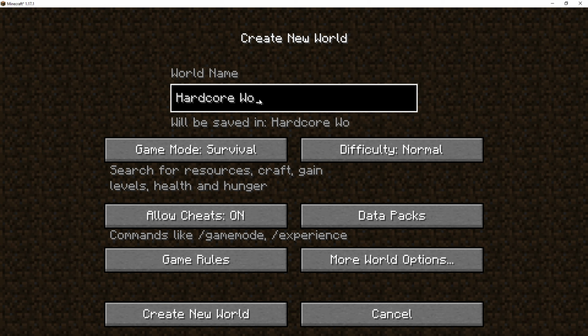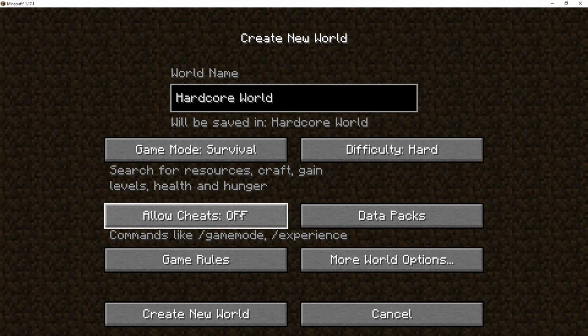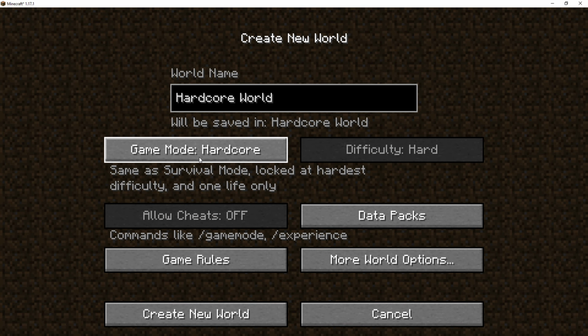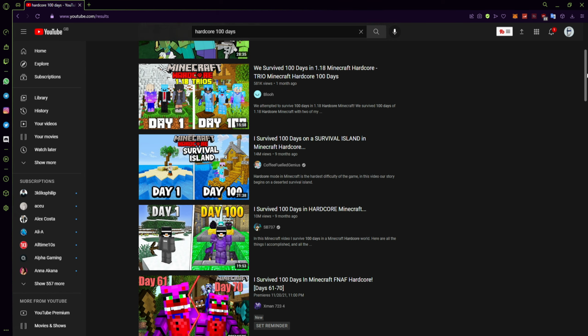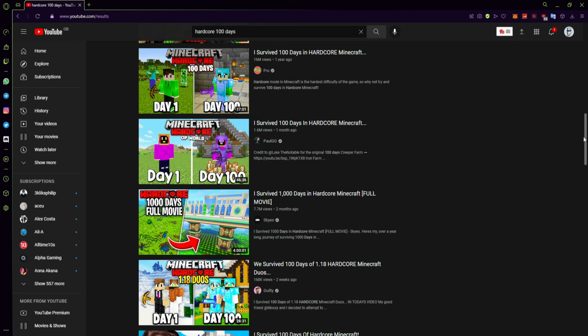One great attractive feature of Java Edition is the hardcore mode, which is only available in this version of the game. This is a highly sought after game mode that you've probably seen on videos like Hardcore 100 Days in Minecraft, which you simply can't experience in Bedrock.